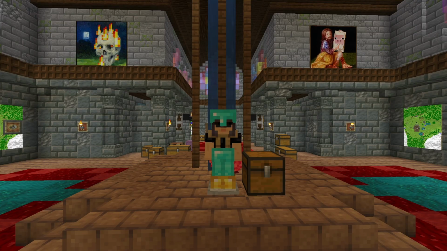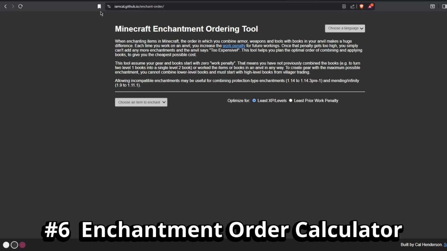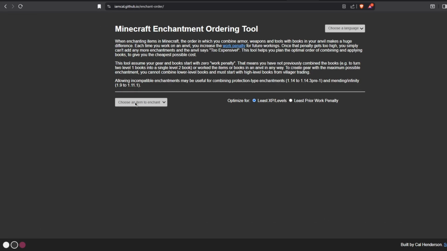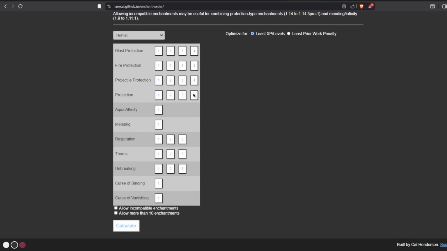Are you ready to upgrade from your piecemeal armor to something better? Well, you gotta get enchanting. And to get enchanting, you gotta know the order. Which leads us to our next tool, which is a GitHub IO link to an enchanting order. Someone made a thing where if you put in, say, the piece of armor or the sword or whatever that you're trying to enchant, you can go in and select what you want on it.